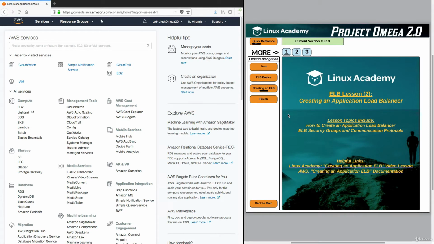Welcome back. Thanks for joining me again in this lesson on creating an application load balancer. In this lesson, we're going to go through how to create an application load balancer, and we'll talk about ELB security groups and communication protocols.